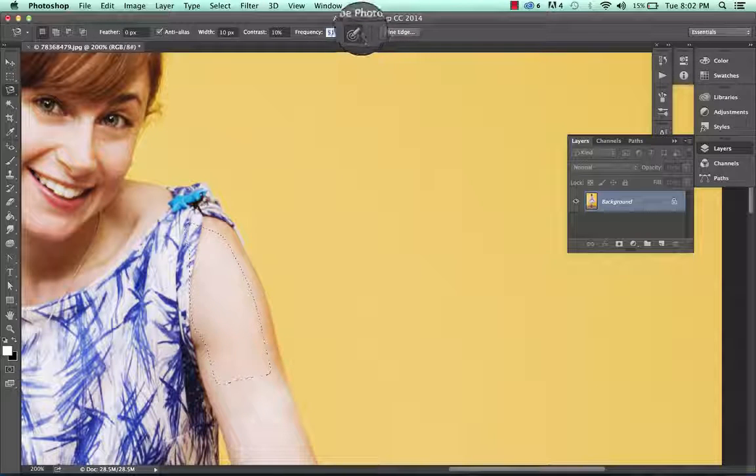Also, remember, this button is for Wacom tablets or any kind of tablet, and it will base your selection on the pressure sensitivity of the stylus that you're using. And that's pretty much it for the magnetic lasso tool.